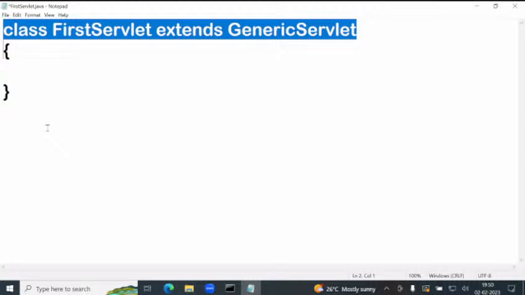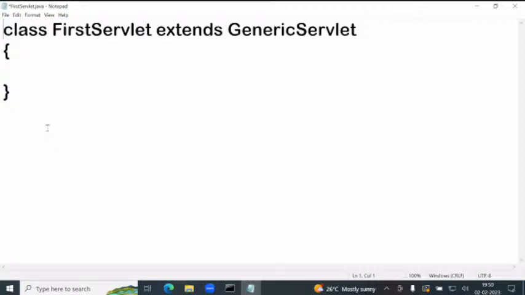Inheritance, overriding, studied in core Java class, no? Here we are using inheritance. It is inheritance only, no? Now overriding required. See the notes. Service method complete line I have given. Service method complete line.